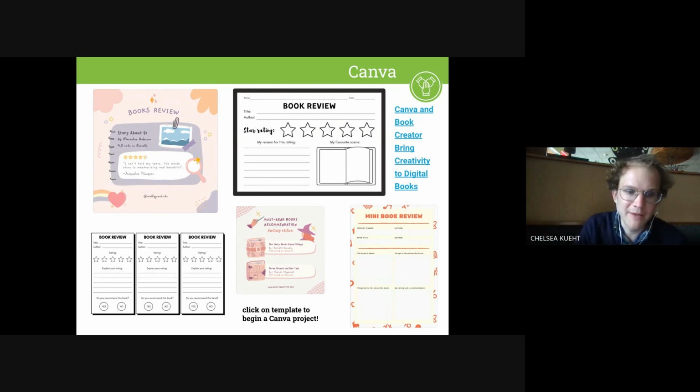We also wanted to bring up Canva, though, in talking about Book Creator, because Canva and Book Creator have recently announced a partnership. So in the upper right-hand corner, there's a link that can take you to more information. But we know that students really like using Canva, and it's a way for them to make really pretty things.